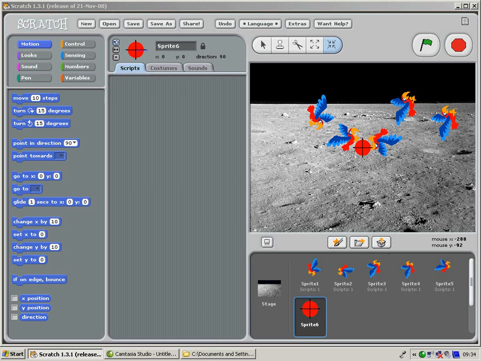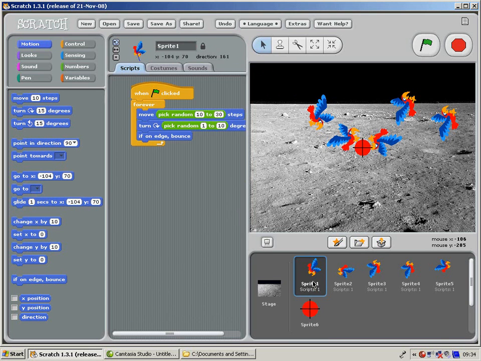A lot of people are a little bit confused, because they think that if you're going to put a command about pressing the space key, you would do it on the sprite. But actually, it goes on the target, sprite 6. I could name these if I wanted to, but I'm just going to carry on. I'm going to go back to sprite 1.